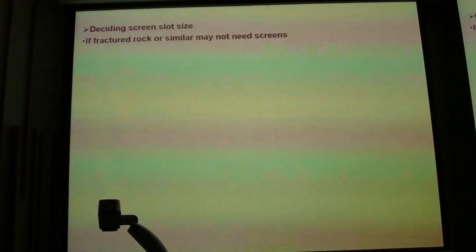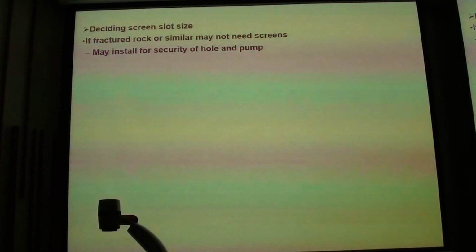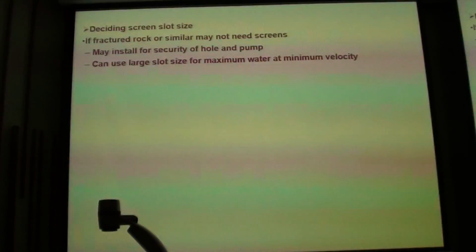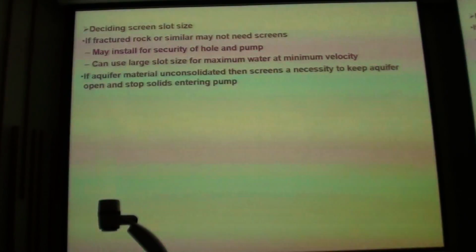Right, so slot size. If you, like I say, have fractured rock, as you can understand, it's not pouring into the well, it's holding itself open quite nicely. You may not need screens, but you may install them for the security of the hole and for the security of the pump. It's probably a wise thing to do, especially if you're looking at having wells operating for many, many decades. Okay, you want to keep things as good as possible. You pay a lot of money to construct a thing, you may as well do it properly. But you can use a large slot size for maximum water, okay, at minimum velocity, keeping it well below that 0.03 metres a second.